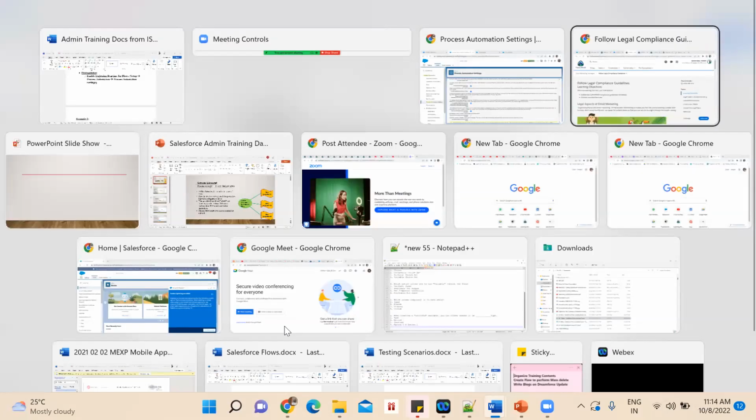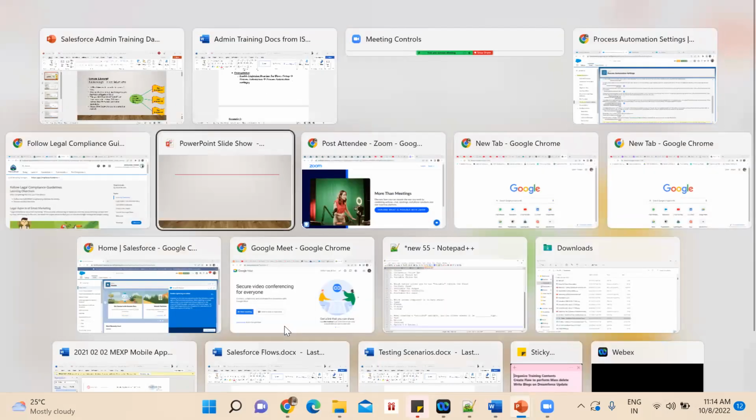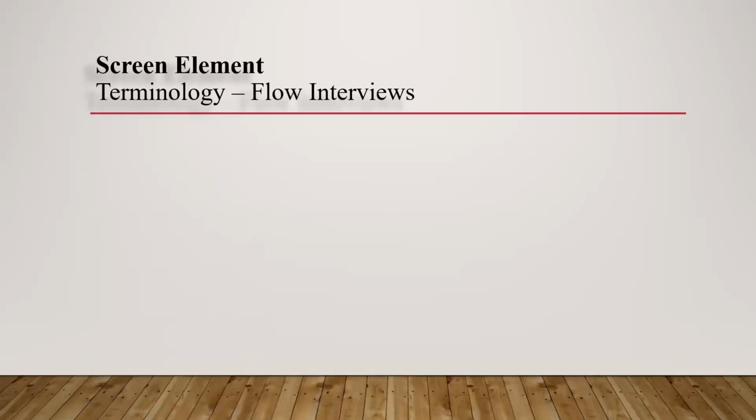Now, with that said, I hope you understood what is Screenflow, or the basics of Screenflow. Okay, now we will go deep into it and understand the different terminologies to make Screenflow. So the first thing that we have in Screenflow is called flow interview. Now, what is a flow interview? A flow interview is a running instance of a flow.